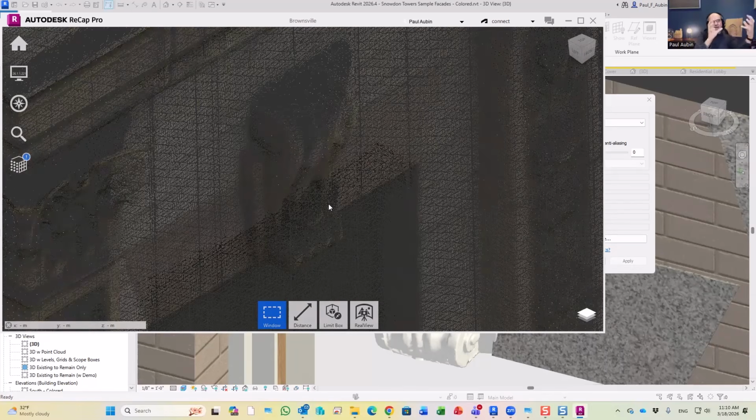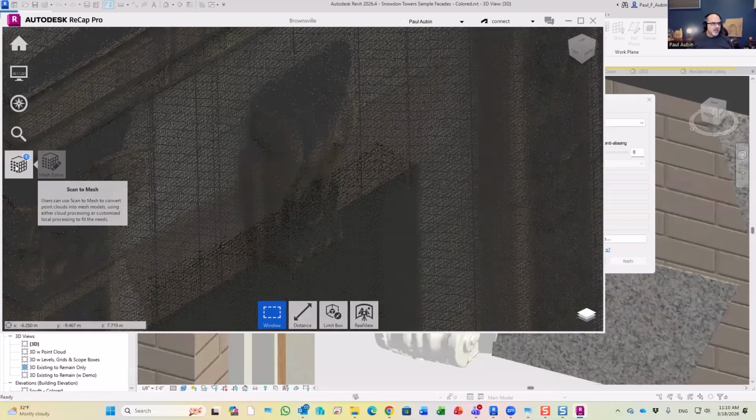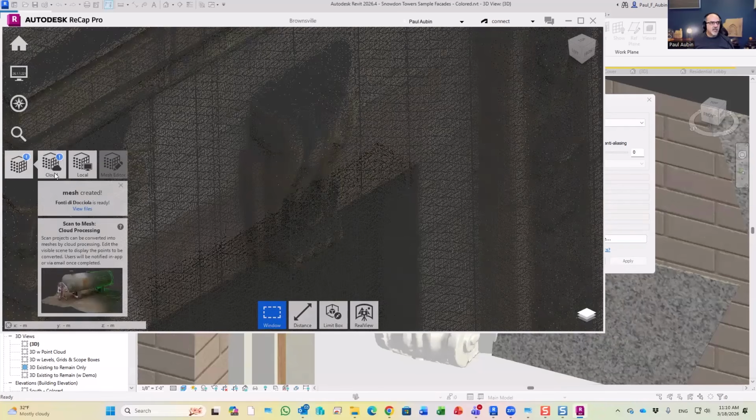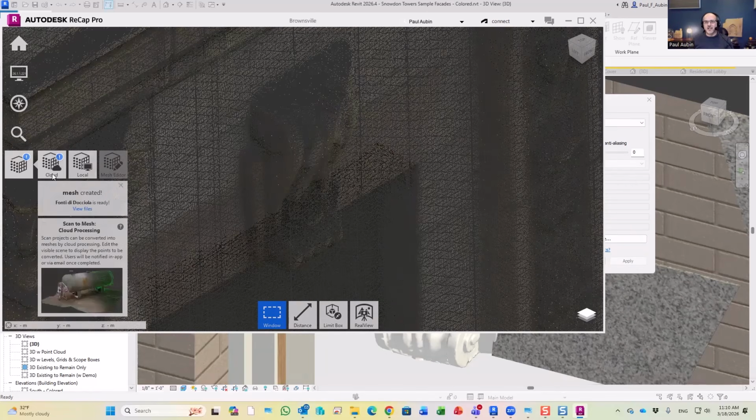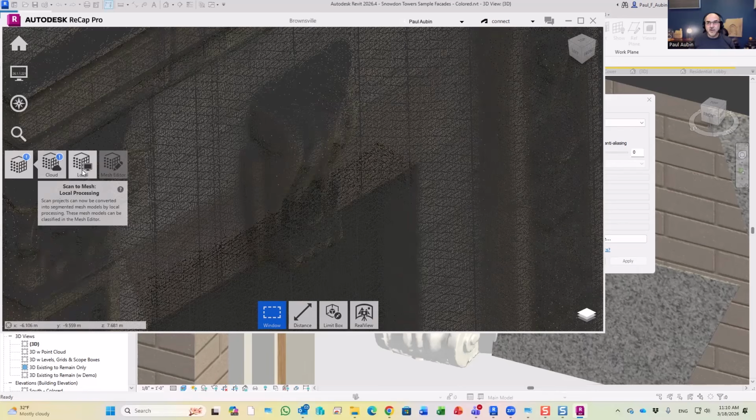So you make a limit box around that object, and then over here there's an option to turn it into a mesh, and you can either do it in the cloud, which costs cloud credits, or you can do it locally on your local hard drive. The cloud one I like better, but it does cost credits. And the other nice thing is it does it in the cloud, so it frees up your machine while it's working. I hope the local gets better over time, but right now I don't think it's there yet.